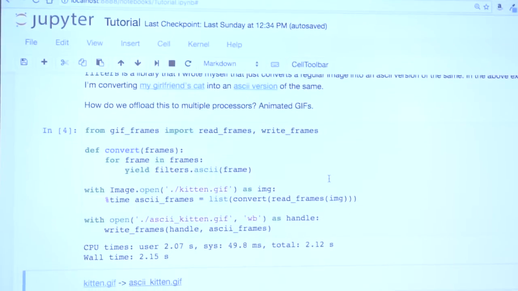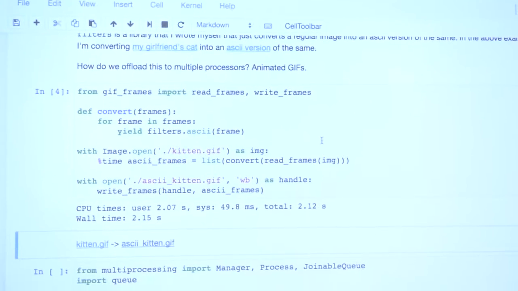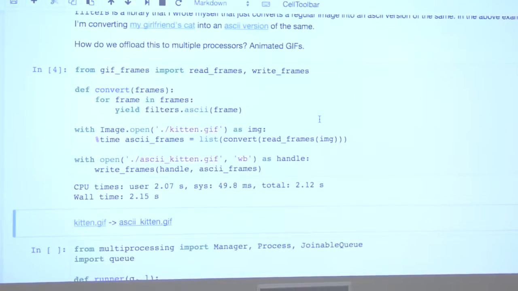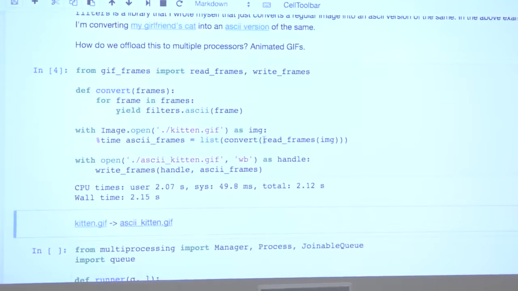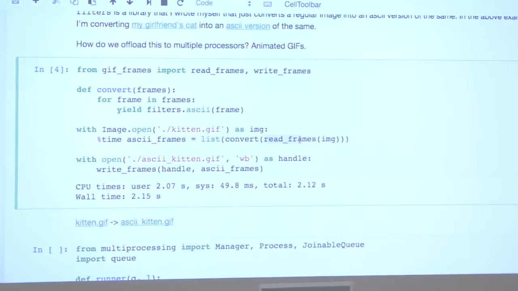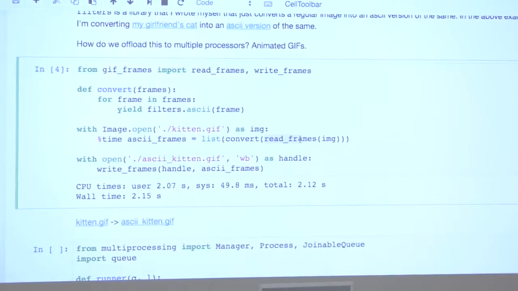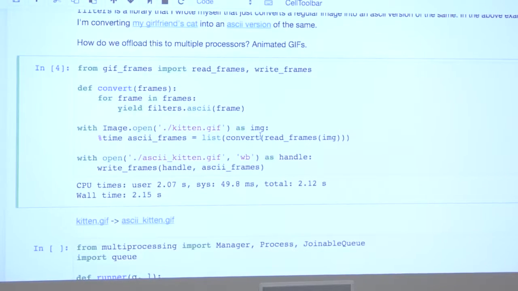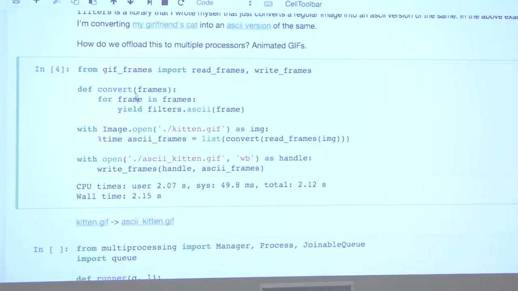So as you can see in this code, it's not doing anything really sophisticated. I've got a method for reading every frame out of the image, and then I'm converting each frame one at a time into an ASCII art thing, and then down here, it writes the frames and stitches them back together.